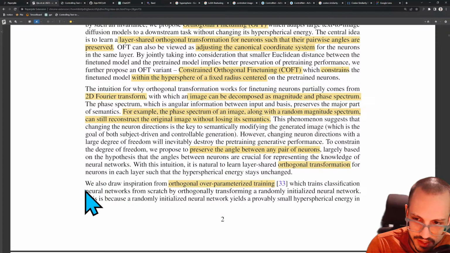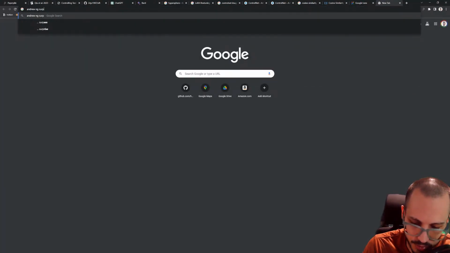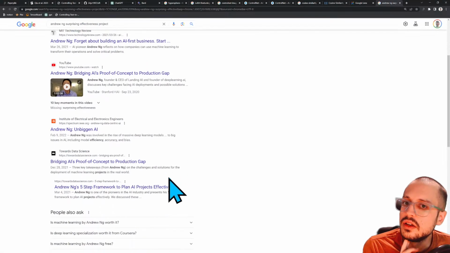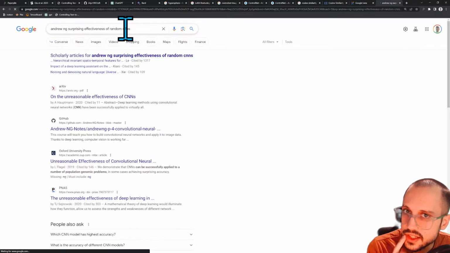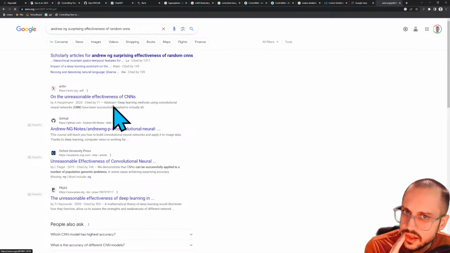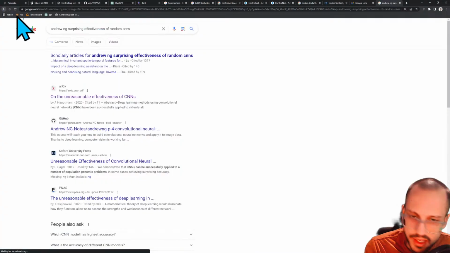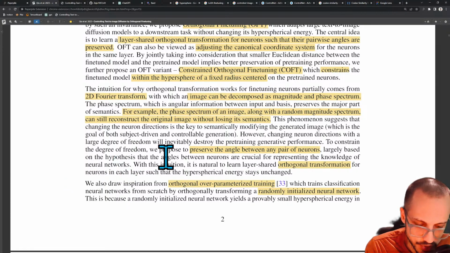We also draw inspiration from orthogonal overparameterized training. I've never heard of that before, which trains classification neural networks from scratch by orthogonally transforming a randomly initialized neural network. This reminds me of a paper I read a long time ago, something like the surprising effectiveness of random CNNs. Maybe it's not Andrew Ng, and it might not even be this paper. But there was a paper where they used randomly initialized convnets in classification tasks, and it performed quite well. That's kind of crazy to think about, right?